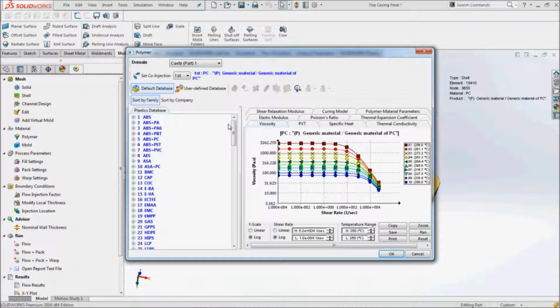For this plastic material, I have applied PC, that is polycarbonate, since this material has good temperature and impact resistance.